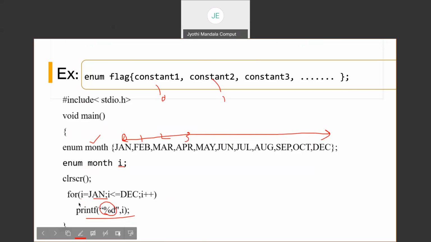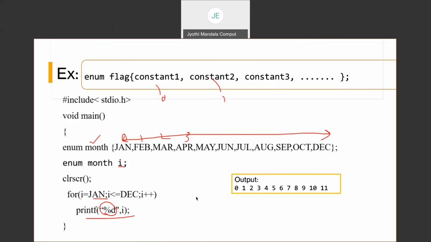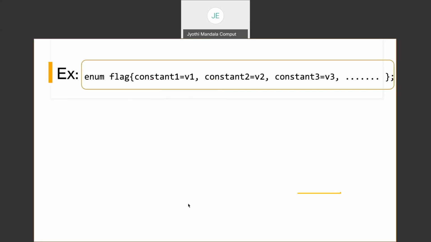Now, if you are running this program, the output we will be expecting is this one: 0, 1, and so on, run from Jan to December. Each time the I value is incremented, it will come to the next iteration, and we display its value. That's why you are getting 0, 1, 2, 3, 4 like this. You are not getting this value. Are you understanding? But if you don't want the default value, and you want to get your own defined value, then we need to go with the second type of syntax where you can assign your values here.